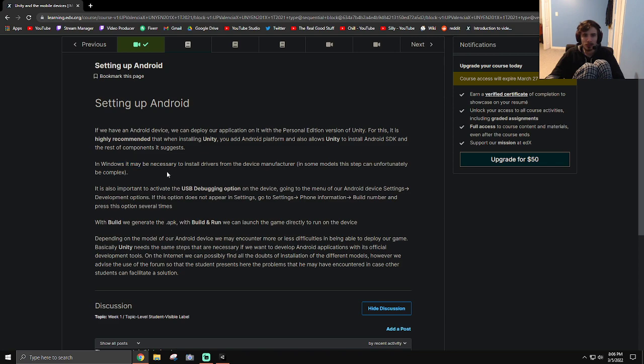In Windows, it may be necessary to install drivers from the device manufacturer. It is also important to activate the USB debugging option.